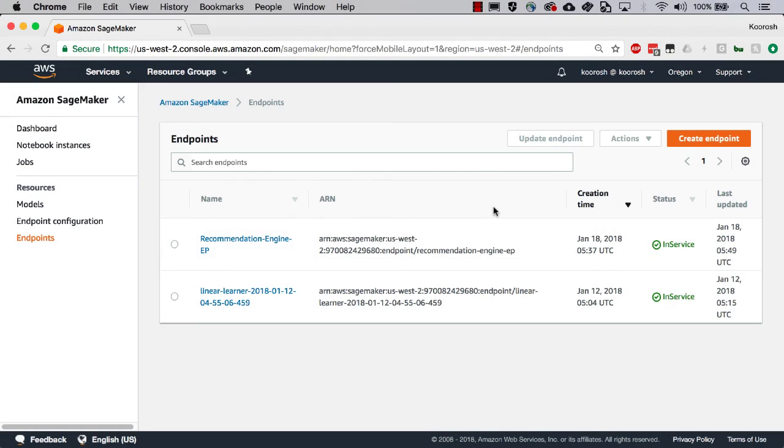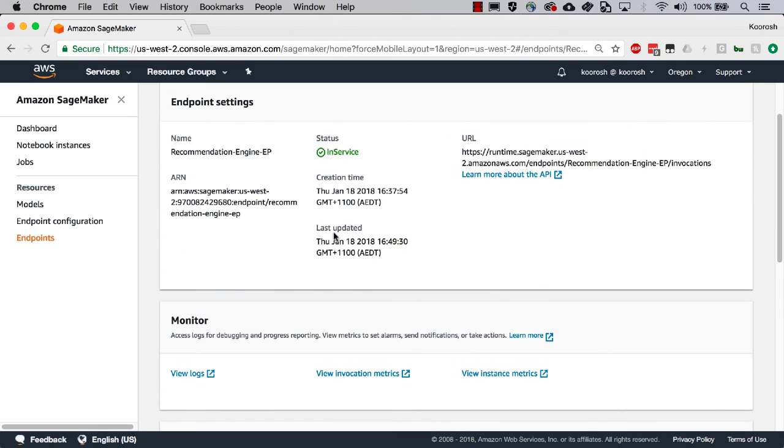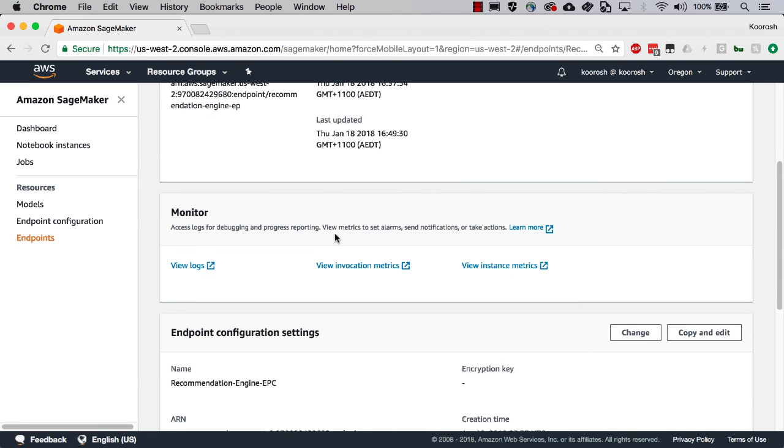The model creation has successfully completed, and as you can see, the status is now In Service. If you click on the model, you get the configuration of the model, the creation time, the last updated time, and there's a bunch of metrics on the model performance as well as the instances underlying them.